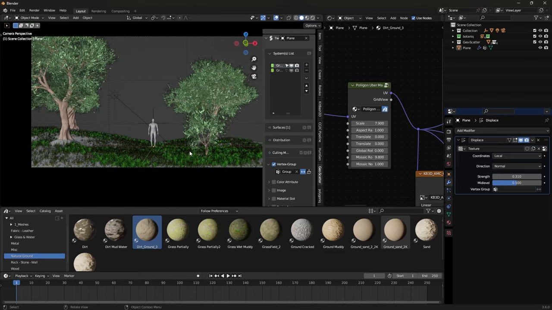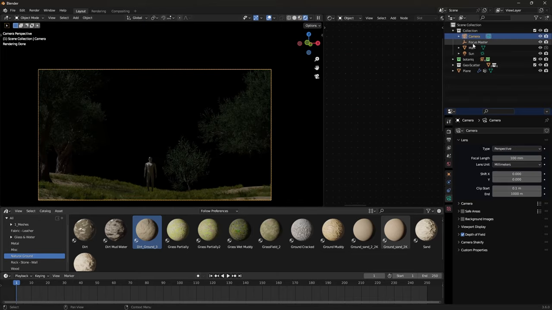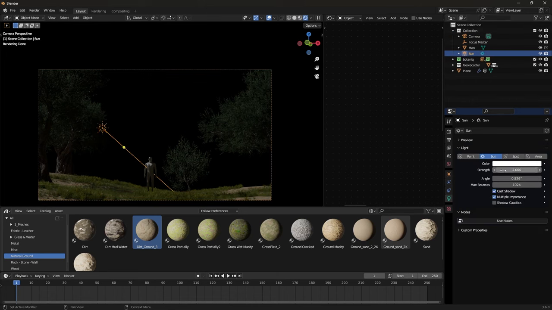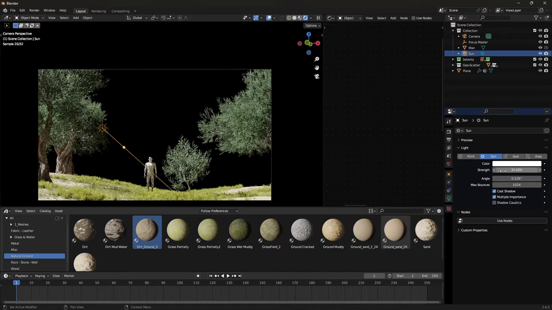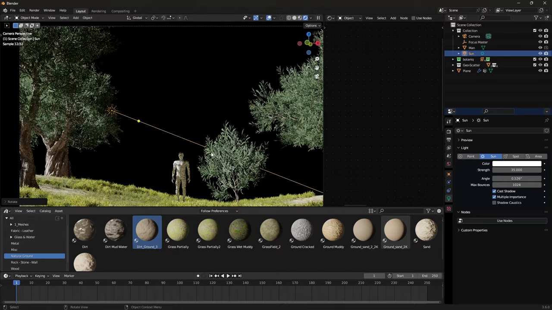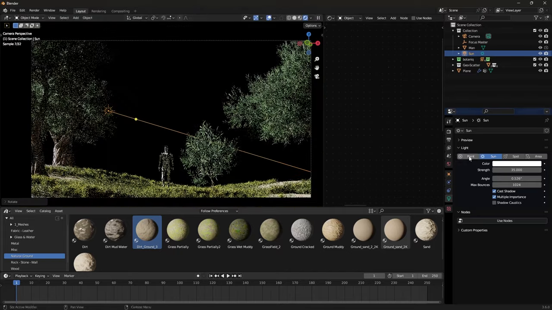Much more optimized. Now, your sunlight is probably too weak. For my latest renders, I've been using it at 25 to even 35 sometimes. So crank that sunlight up. Now, you need an HDRI.